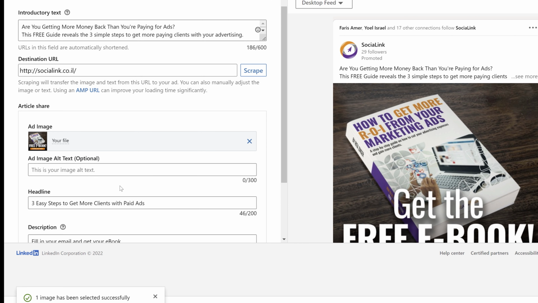So don't worry if you made a mistake. You can always fix it by going back to your ads and clicking on edit.